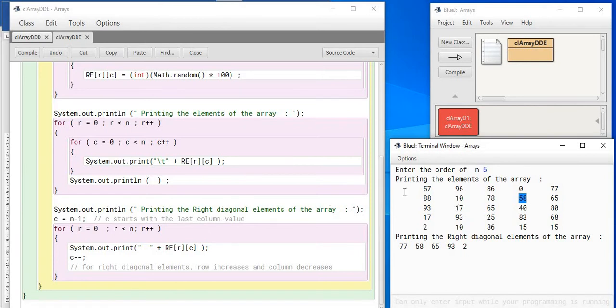For row number 0, the column value is not the same as R, but is the last column value. That means if n is the number, then n minus 1 will be the position of it. 0 to n minus 1, that's why. So this is the first value of C against R as 0. Then when R goes up, R becomes 1 more. Then C becomes 1 less than the previous.